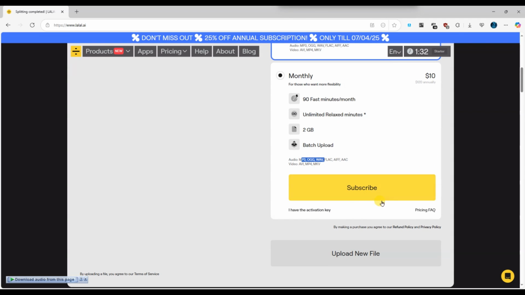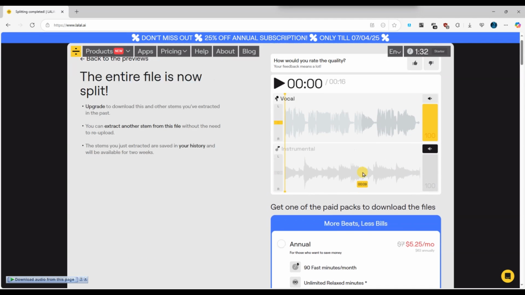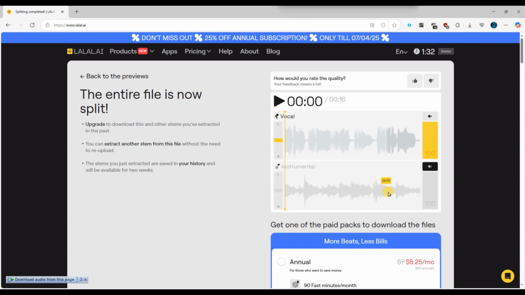After selecting your desired format, click the download button to save the file to your device. Note that downloading is only available after upgrading your account. And that's it. Now you know how to export audio in high quality formats on Lalal.ai.